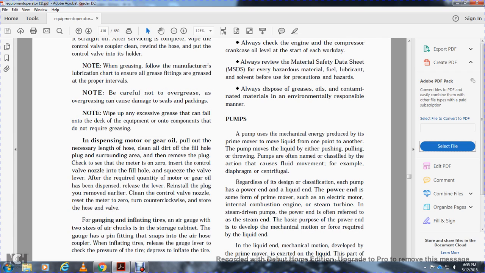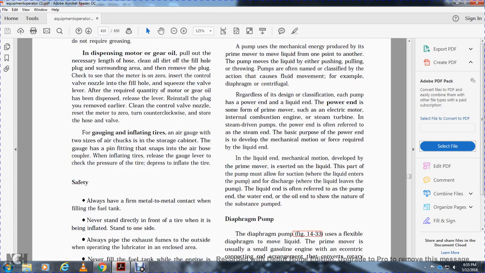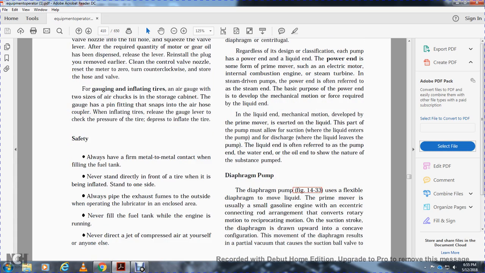The power end is some form of primary mover such as an electric motor, internal combustion engine, or steam turbine. In a steam-driven pump, the power end is referred to as the steam end. The basic purpose of the power end is to develop the mechanical motion and force required for the liquid movement. The liquid end converts the mechanical movement into the primary movement exerted on the liquid. The liquid end must allow the suction, where the liquid enters the pump, and the discharge, where the liquid leaves the pump. The liquid end is referred to as the pump, and may be called the water end or the oil end, showing the nature of the substance pumped.